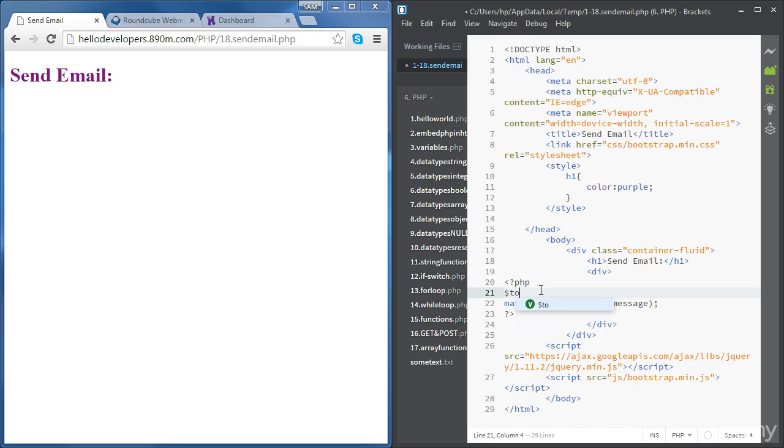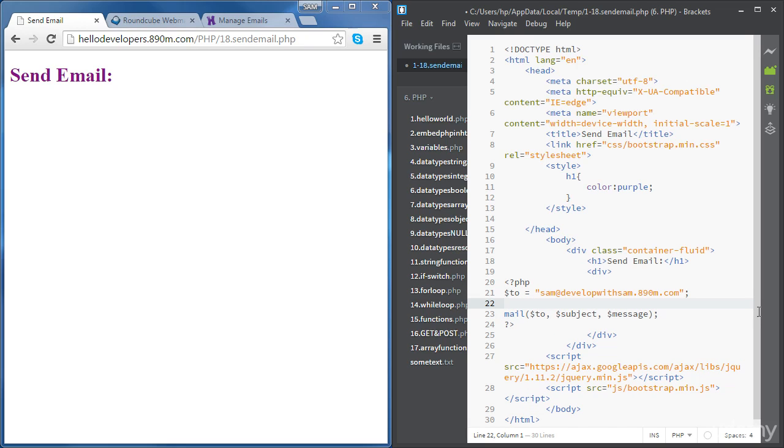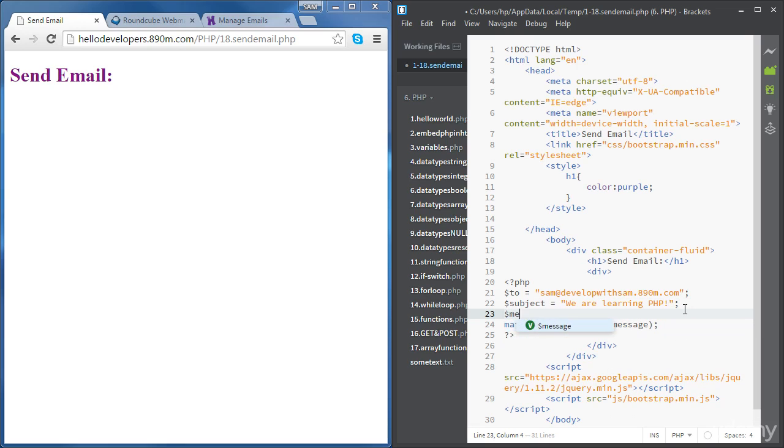So the receiver, that's done. Now the subject of our email, let's set it to we are learning PHP, for example. Okay, and finally, let's have our message, and we can set that, for example, at the moment, we're going to use plain text, saying join us and spread the word.